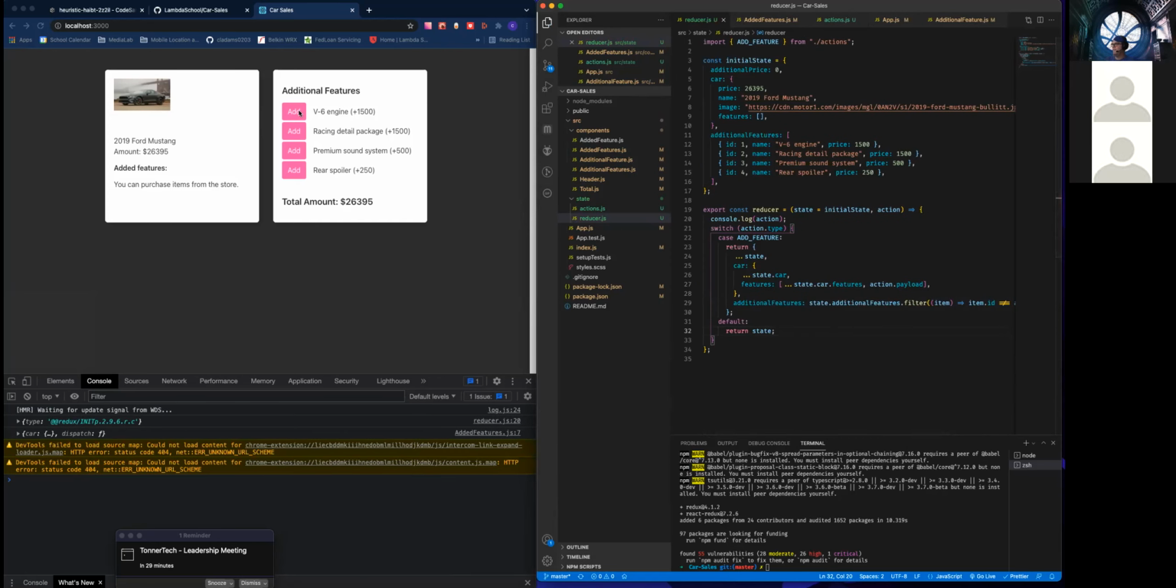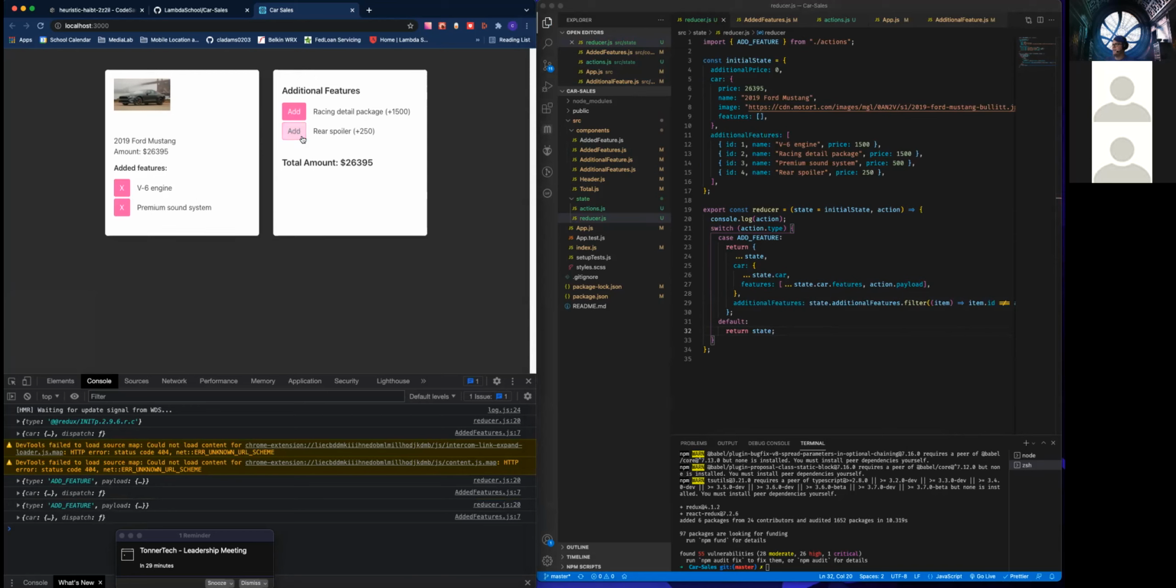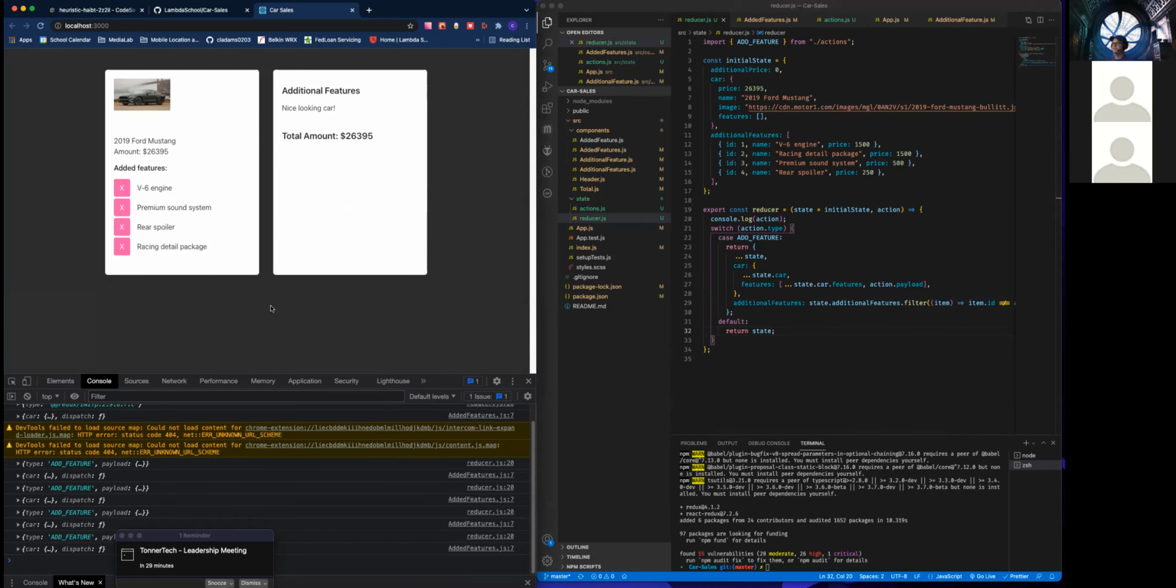Now, if I click add V6 engine, it should pop off that array and go over here. And if I add premium sound, it does the same thing. And again, and now we're empty. We don't have anything left. The only thing that we don't have working, it looks like, is the additional price.